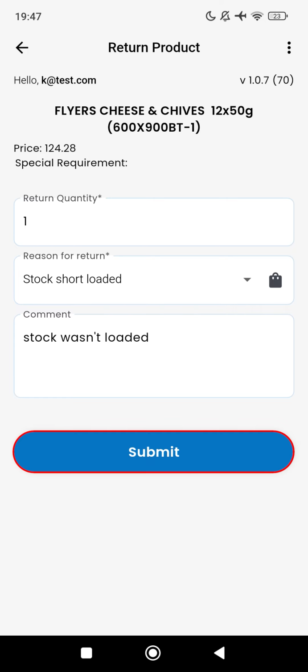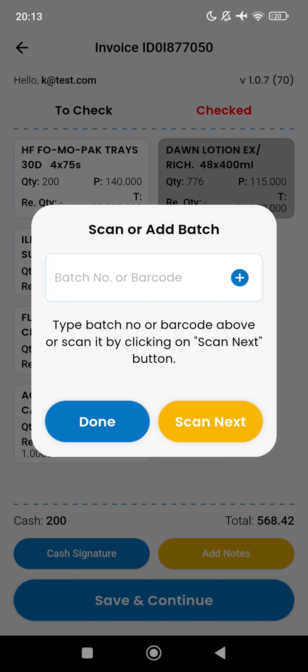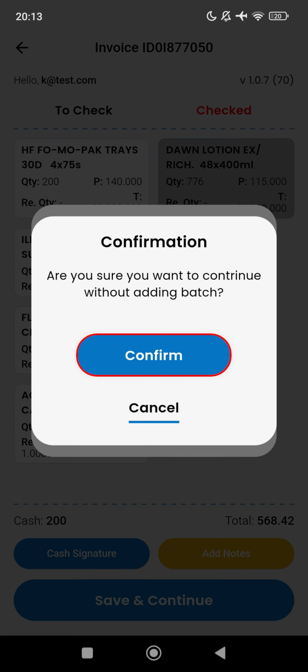And just submit that by tapping Submit. And then mark it over by tapping on it. And it will prompt you if you have batch numbers enabled at your business. Then the batch number thing will happen, otherwise it's optional. Tap Done. Tap Confirm.